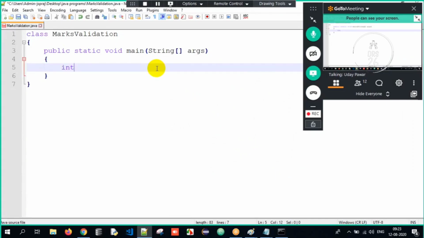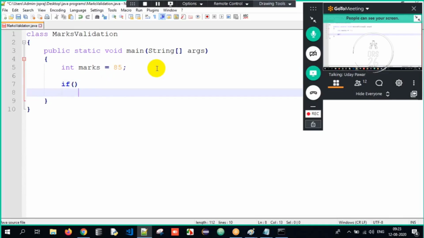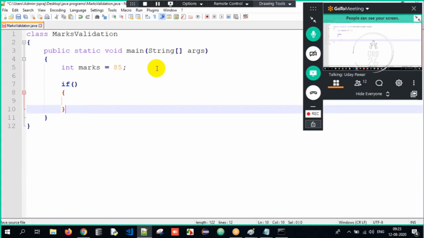Int meaning we are trying to store a non-decimal numeric value, and the variable name is marks. The variable name is marks equals to, the student has scored about 85 marks. Okay, and I have to write a logic for it. What will be the logic? Any idea, guys? What am I supposed to do here?